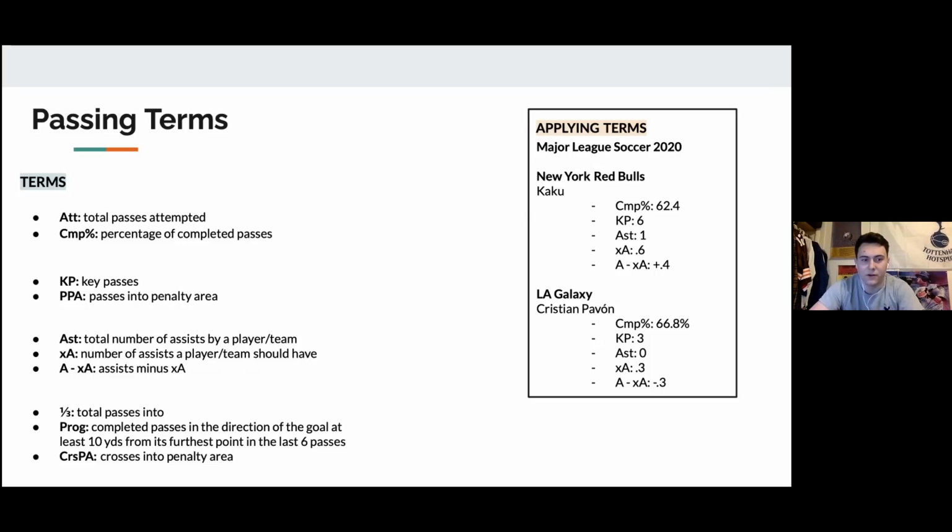And then final third or one third, that's just passes into the final third of the pitch. Pretty simple. Progressive passes, those are just forward passes at least 10 yards from its furthest point. So like if a team is constantly passing around the back and then they send a long ball forward, that'd be a progressive pass. And then crosses into the penalty area. Again, really simple. I know Liverpool crosses the ball a lot, so they'd probably have a really high crosses into the penalty area stat. So yeah.